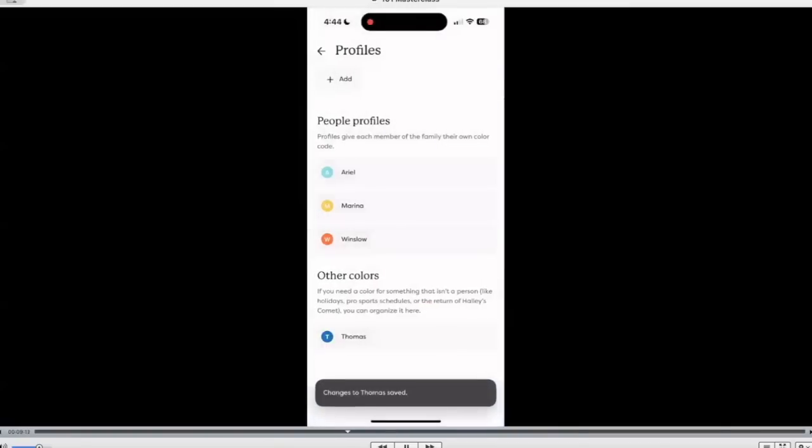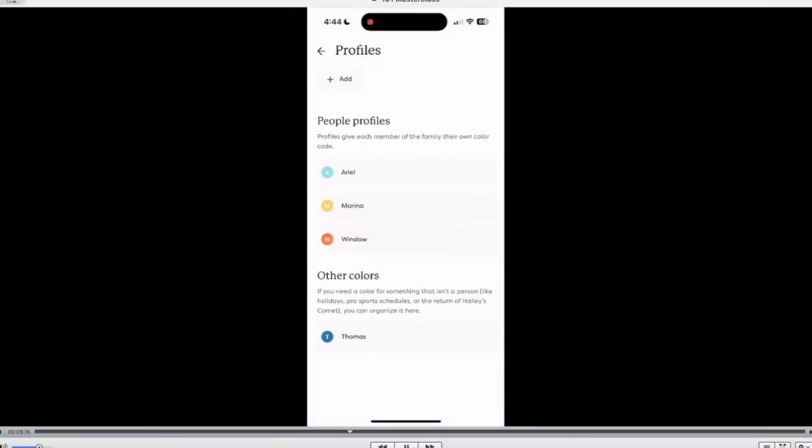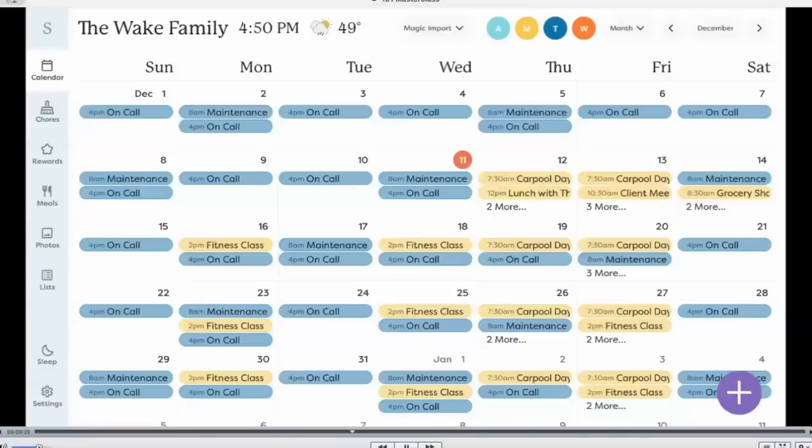We'll click Save, and you can see we've created 4 different profiles for everyone in our family. When we go back to the event screen, you can see here that those calendars we've uploaded on our device now reflect the colors that we have changed them to.